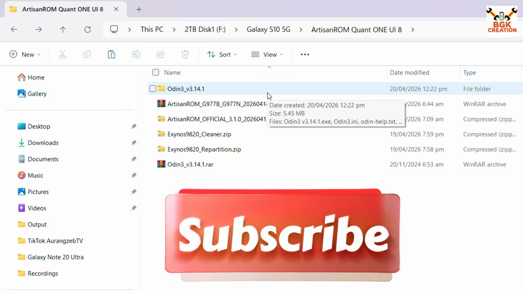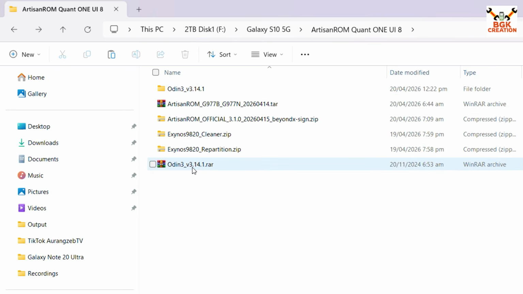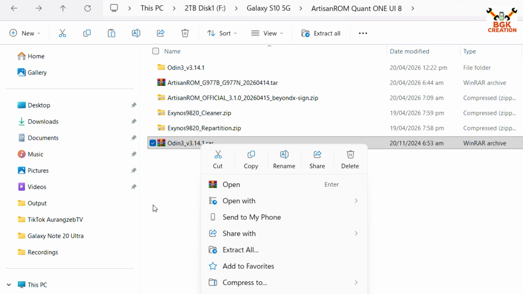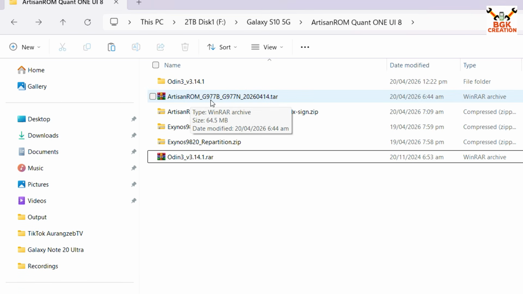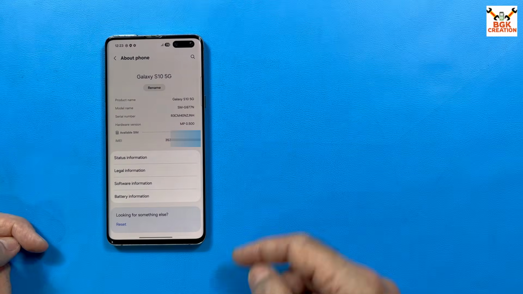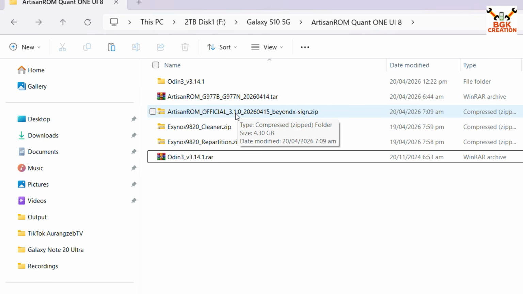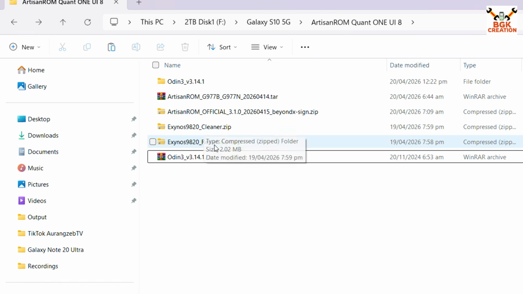These are the files that we have to download. Download Odin 3.14.1 and then extract it in the same folder. This is the TWRP recovery pack for the G977B and G977N. My mobile phone model number is G977N, and this is the official release, the latest version of One UI 8 3.1.0 for the Galaxy S10 5G. We have to download the cleaner file and the repartition file also.